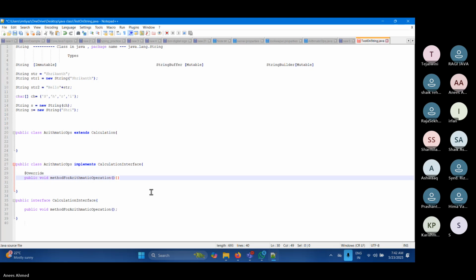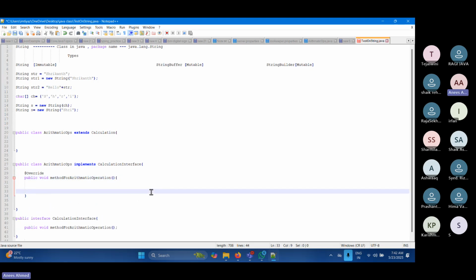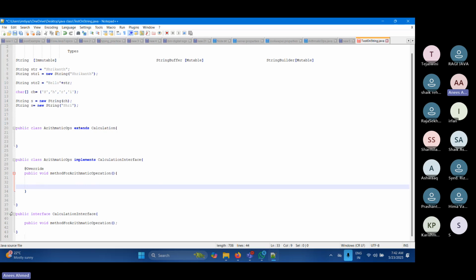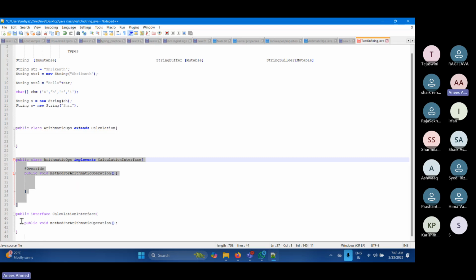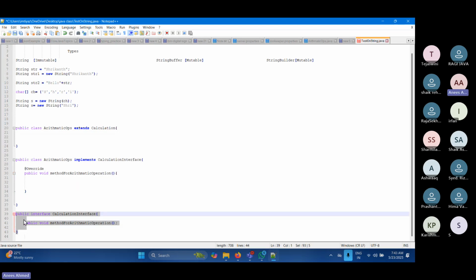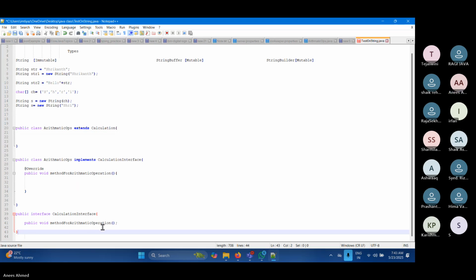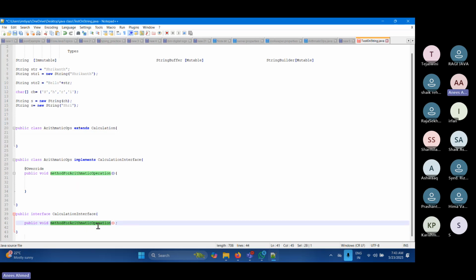Now see the difference. Line number 27 to 37, this is a class. And line number 39 to 43, it's an interface. Interface has method signatures only. There are no method definitions. So if this interface is implemented by this class, the class's responsibility is to provide the implementation of the method. So I have overridden that method, and now we can write the implementation here, in method for arithmetic operations.